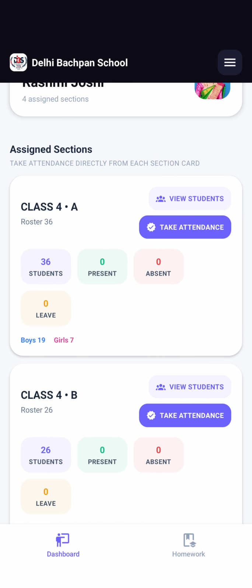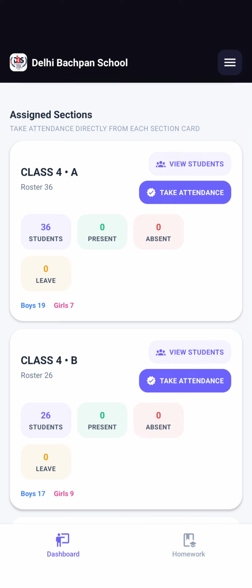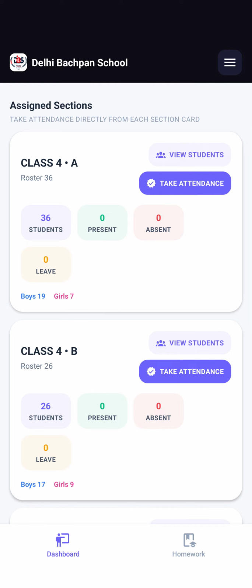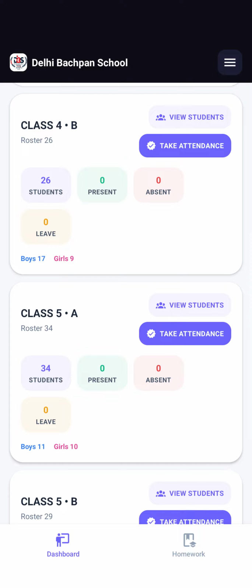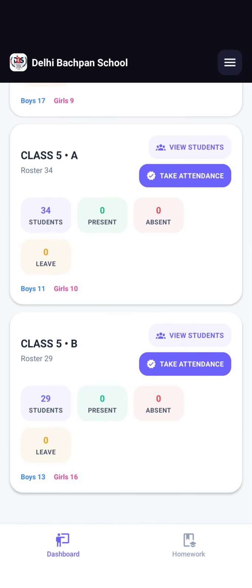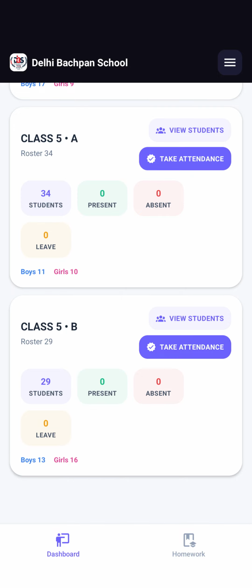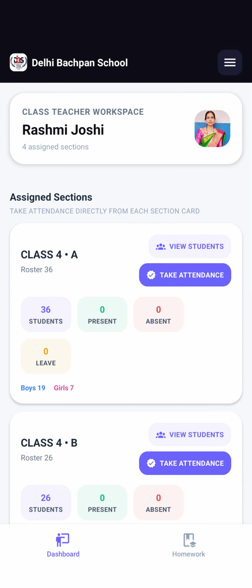And if you see here, for class 4A there are a total of 36 students, for class 4B 26 students, for class 5A 34, and for 5B 29. Okay, this is the holistic view wherein the respective class teacher can view the total number of students as part of their sections.